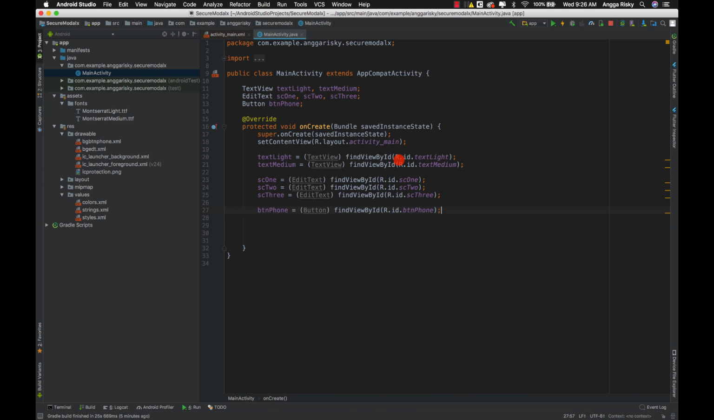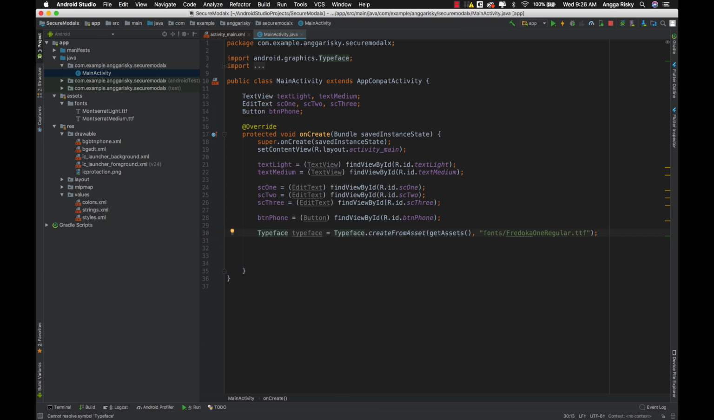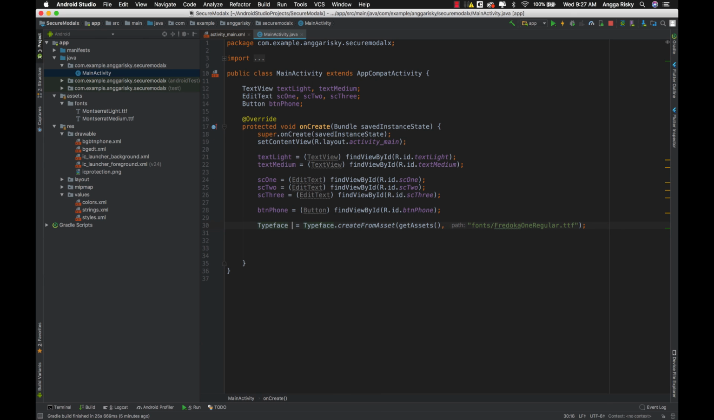So after you register all of them and target them with findViewById, you have to copy this one. This is the typeface. We're going to change it, maybe this is for the text light. Okay, and then we have to change it to the medium. Okay, and we have medium, just go with the X in the last one, and this is supposed to be, sorry guys, Montserrat Medium, and this is Montserrat Light.